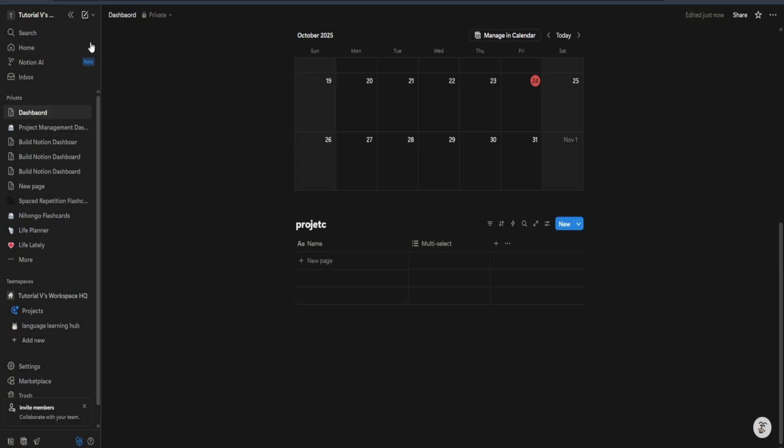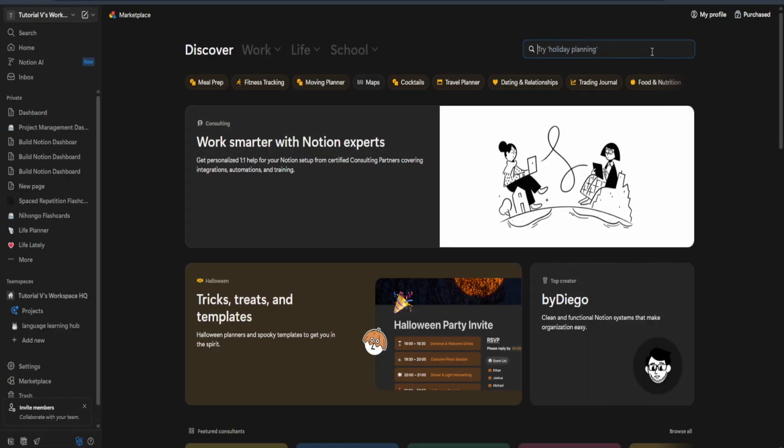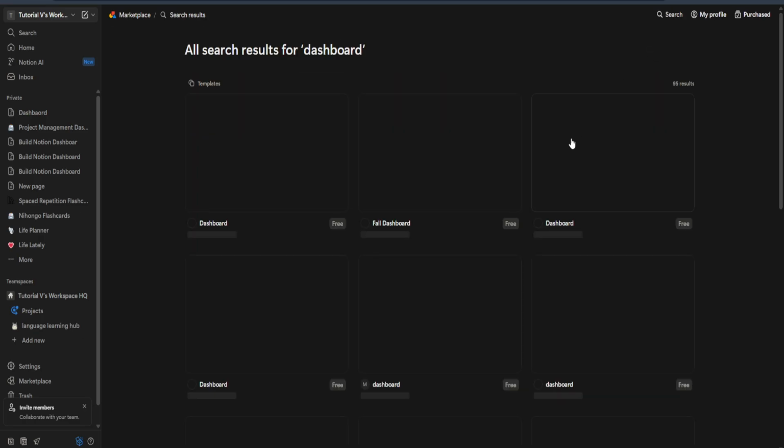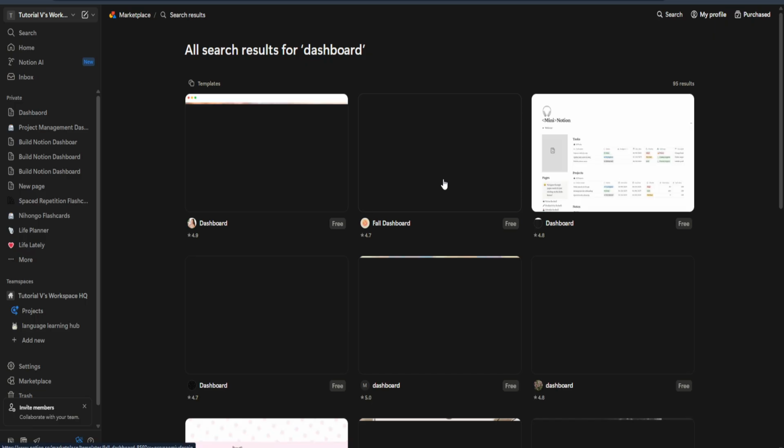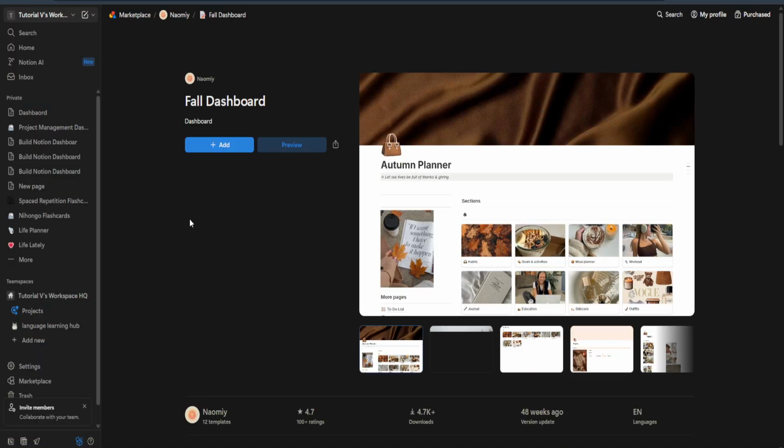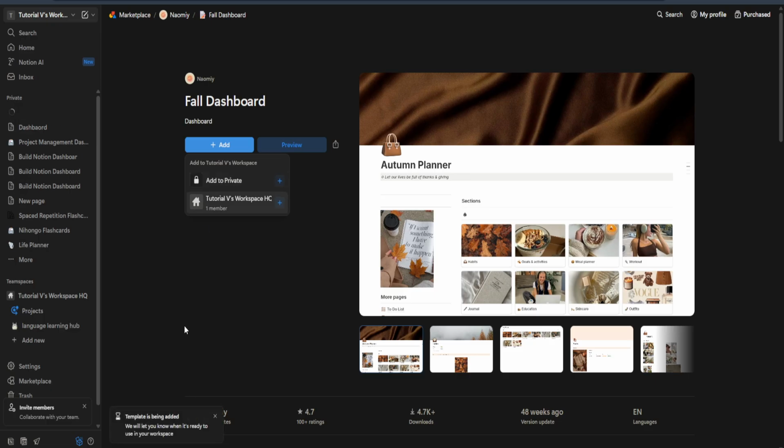Alternatively, if you want to save time with design and layout, explore Notion's template options. Head over to the Template section and type Dashboard in the search bar. Browse through the selections and choose a template that resonates with your needs. After making a choice, click on Add, then Add to Private or Workspace, depending on your preference. This allows you to import a pre-structured dashboard into your own space, offering a polished and professional look with minimal effort. Once everything is set, don't forget to click on See Template to verify that your dashboard meets your expectations.